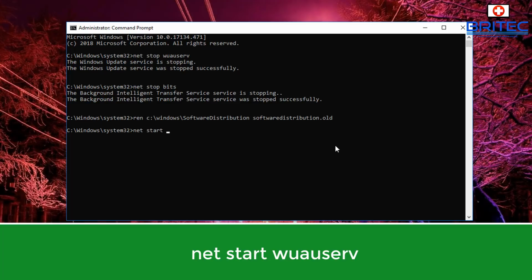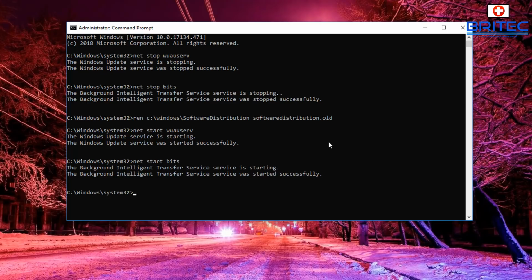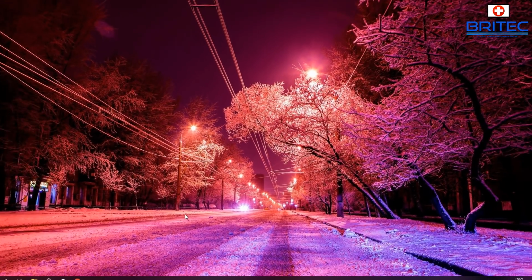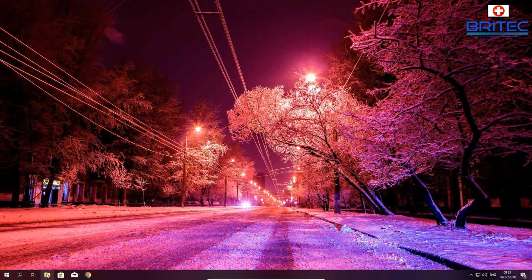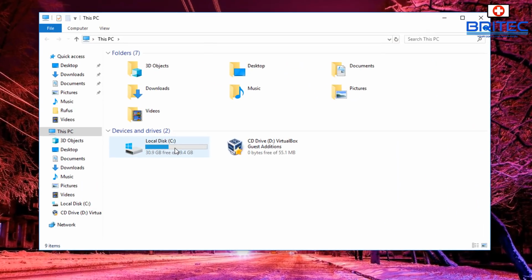You can see here net start, again we're going to do net start WAUSERV, and this will start the service back up. Then again net start bits, and this will start the bits up. So let's just do that, and that's now hopefully resolved that issue. Now you want to go to Windows Update and update Windows 10 for the latest updates. If you're still having issues, I'll show you some other things you can do.